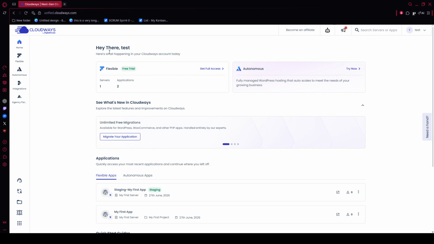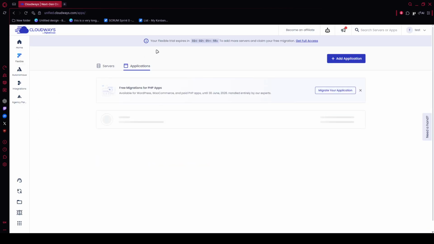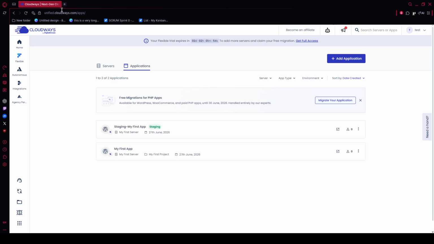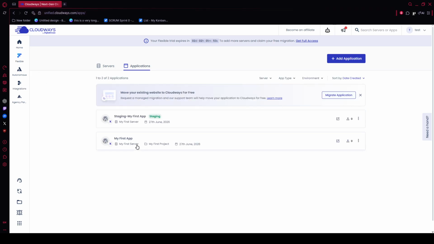First, log into your Cloudways account and open the Applications tab. Select the website you want to connect. On the Access Details page, look for the field labeled Public IP. This is the server IP address your domain needs to point to. Copy that value carefully so you don't make any typing mistakes later.